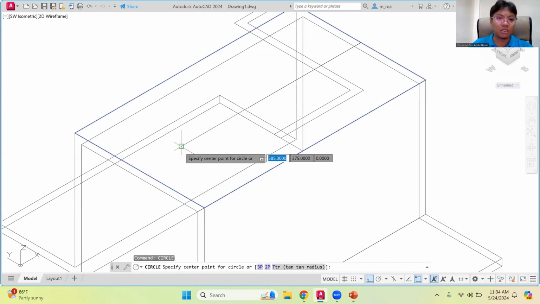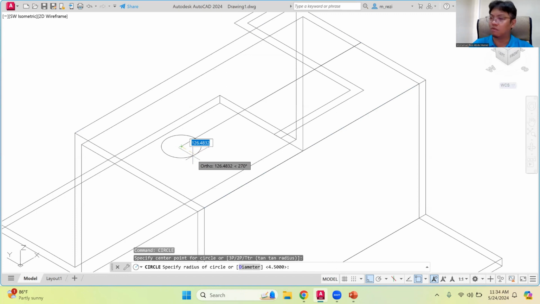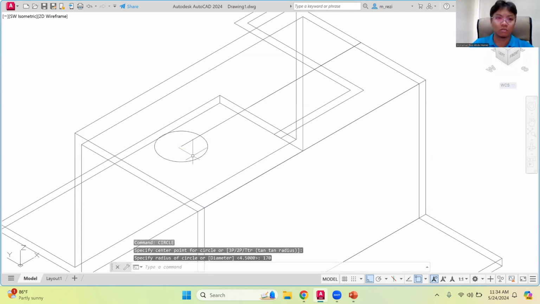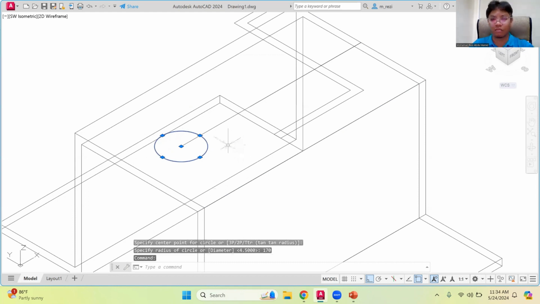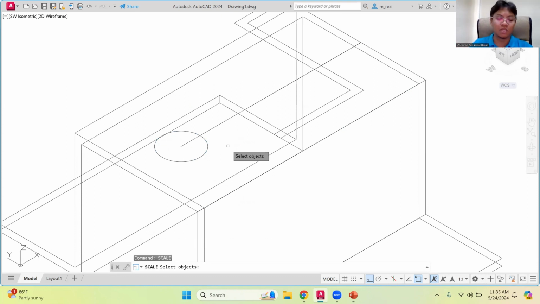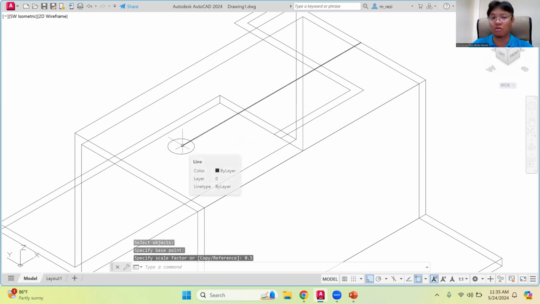So center point of the circle is here, which is 170. Why is it? Oh no, it's diameter. So what I'm going to do is scale it down by half. So just type scale. Select your object, these are my objects. Enter. Now center point, scale by half. Now these are the correct ones.